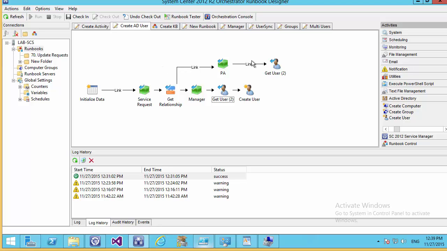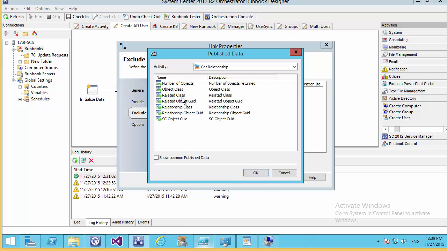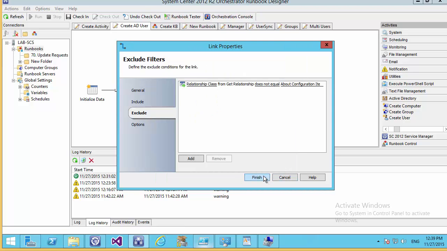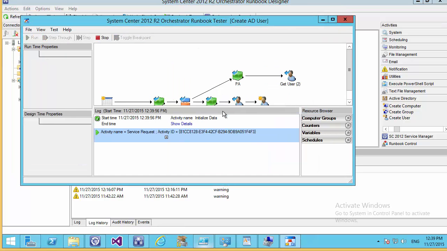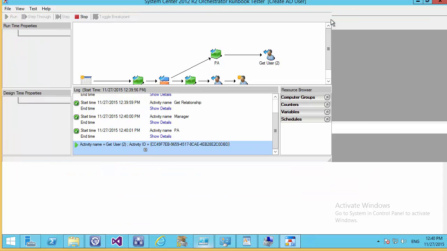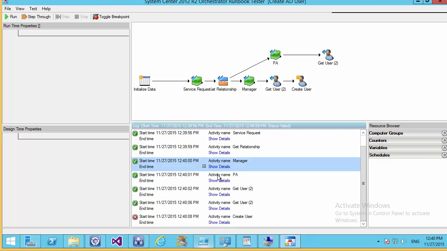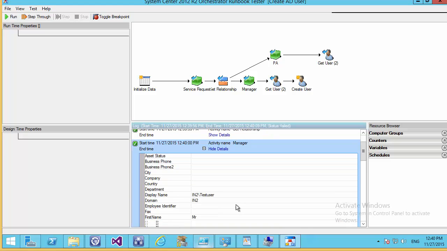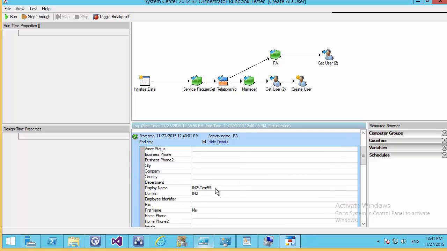Okay, I've just come back because I made a slight mistake here. This link should be relationship class. I selected related class, which is why it wasn't working. So if we now run this in the runbook tester, right, we can now see that we have been able to get our manager and our PA. So we look here under our manager, we will see there was our test user that we selected and our PA, our test 59. So now we're able to break out a minimum or maximum of two users.